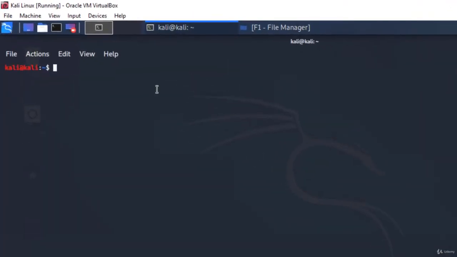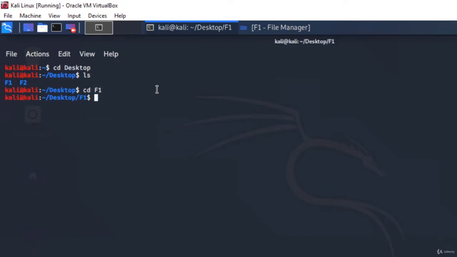Now I will launch the terminal window. We are at the root of the machine, that is the Kali. Then we will go to cd Desktop. When we hit ls, we can see the two folders F1 and F2. Let us go to the F1 folder. We have seen these basic commands, so I won't be explaining them again. In the ls, you have file1.txt.